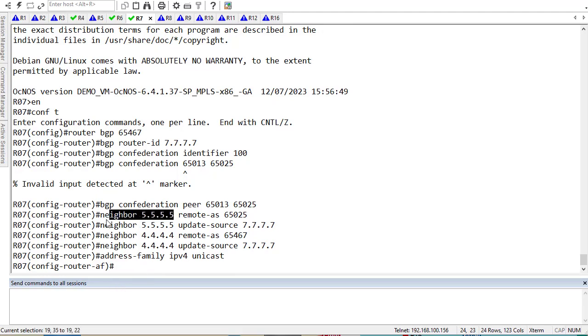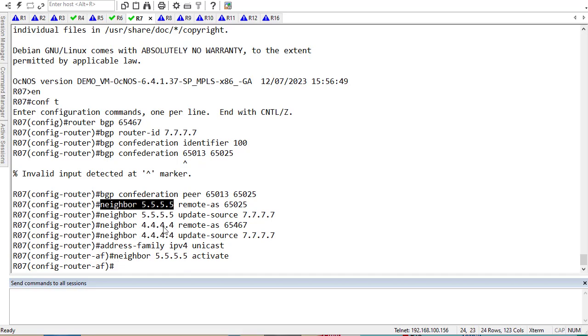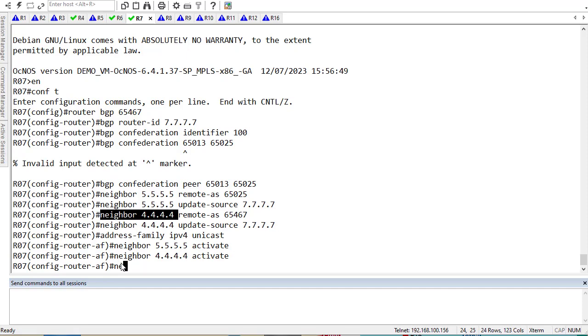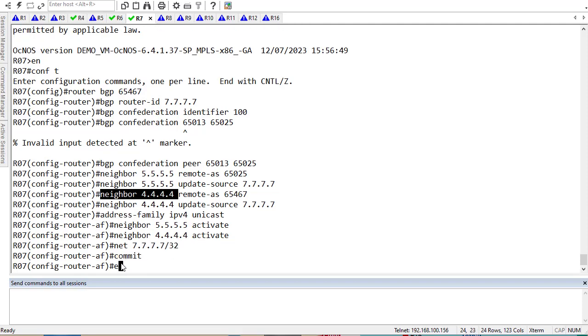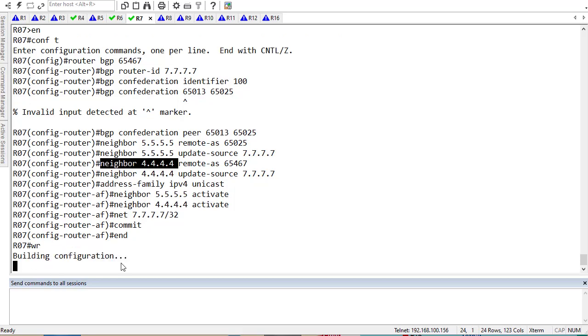Okay, let's go to address family IPv4 unicast and activate these two. So this one should be activated. This one should be activated. And also the network is going to be 7777/32. Commit the configuration and save.